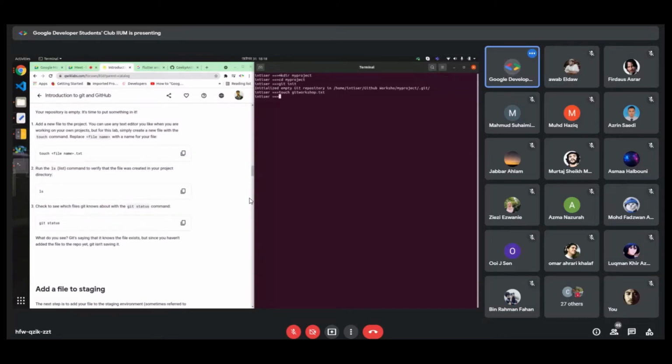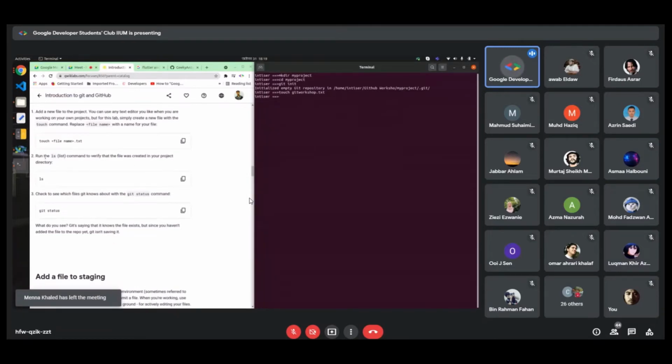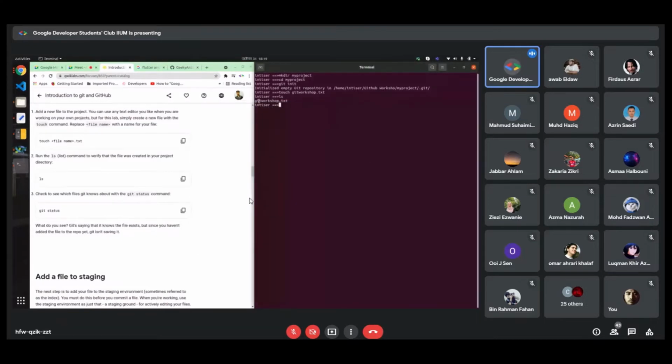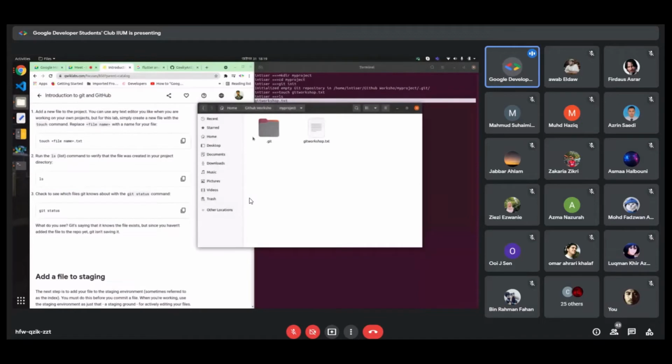ls is the command to verify whether the file is created or not. So let's run ls, which shows if the folder contains any files. If it contains any file, it will be shown here. As you can see, only this file exists, and as the .git folder is invisible, let's keep it invisible.